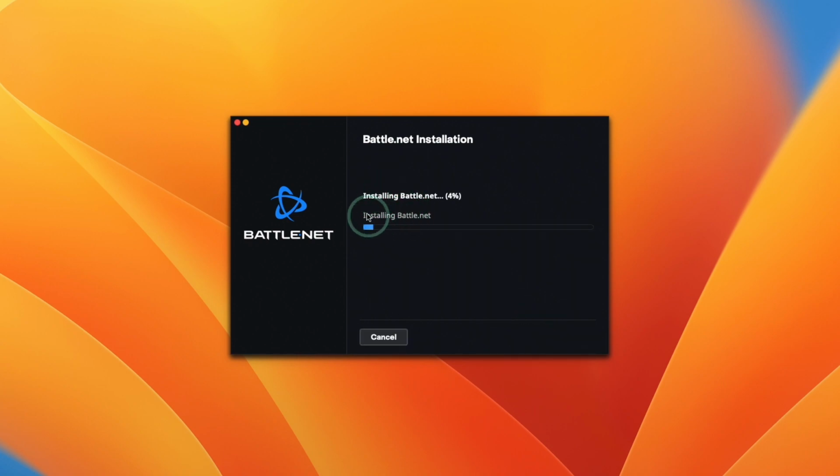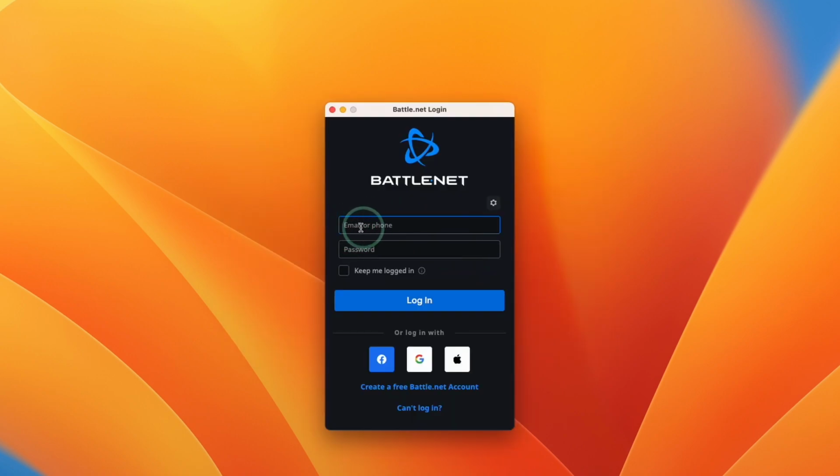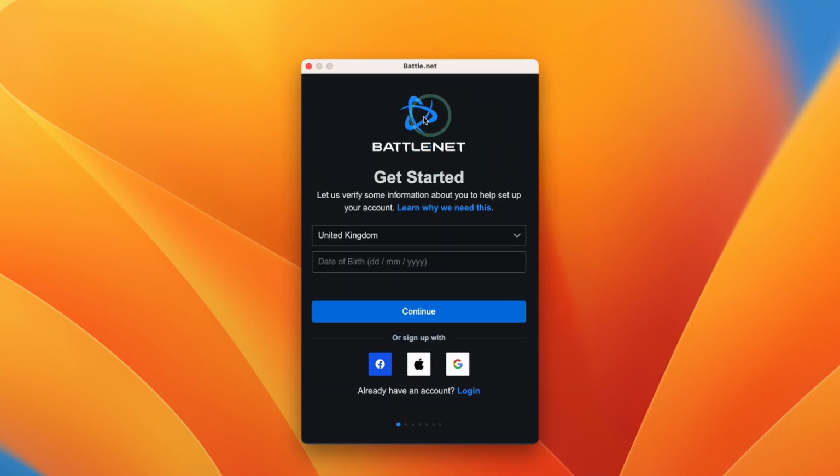Now it's going ahead and downloading and installing battle.net. So here it's saying it's starting battle.net. So now we're going to log in with our username and password. So if you've not used battle.net, you can go ahead and create a free battle.net account. You're going to need this if you want to play any Activision or Blizzard games on your Mac.